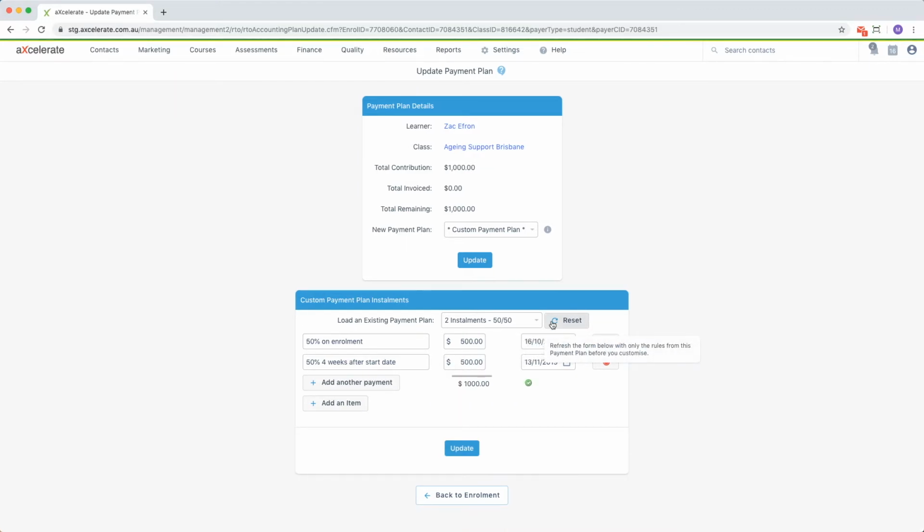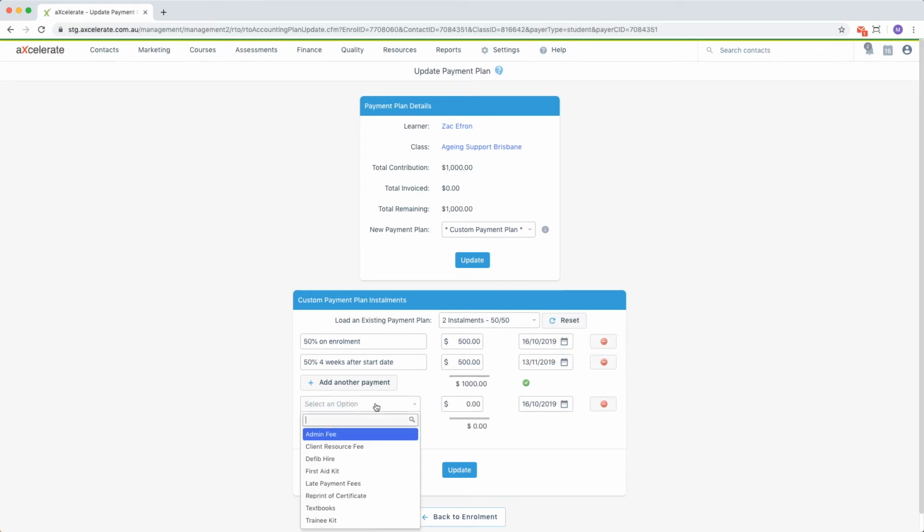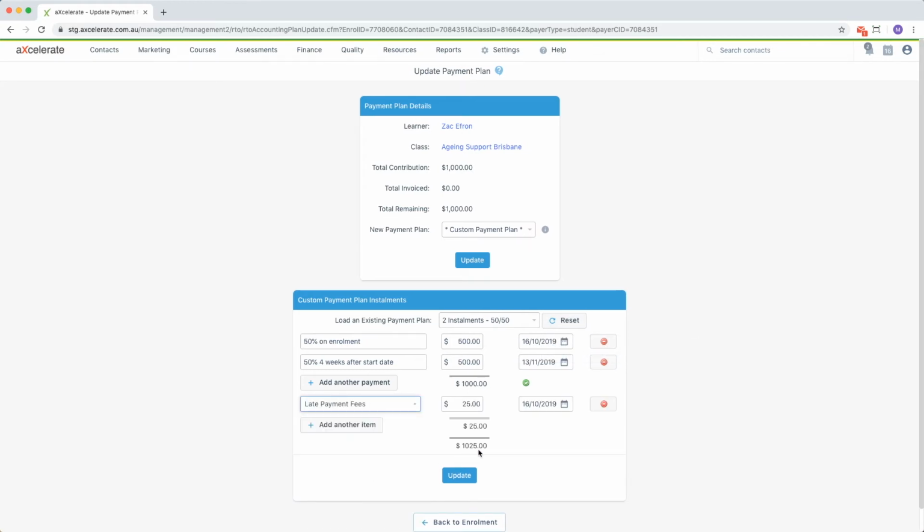Finally, you can choose Add an item to add any additional items from your items list. Press Update to save your changes.